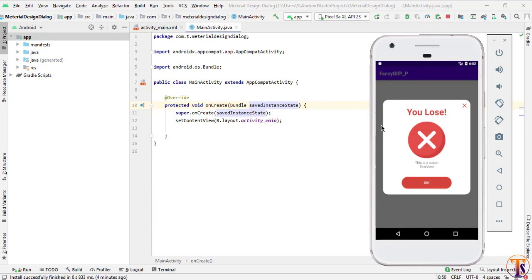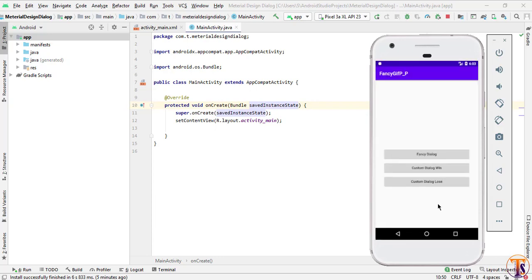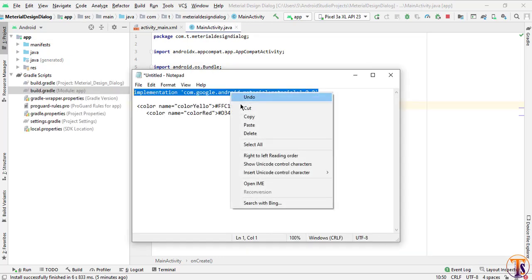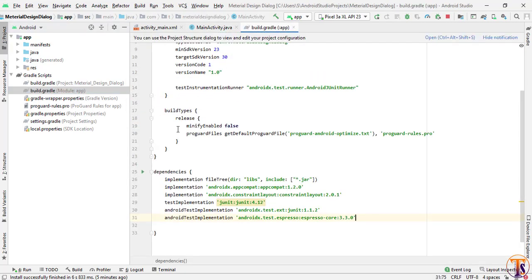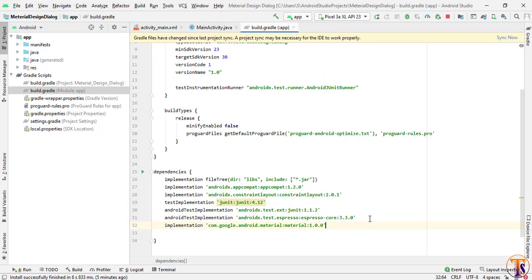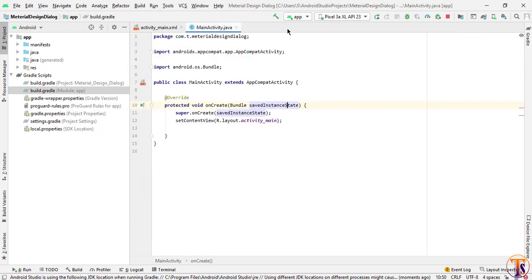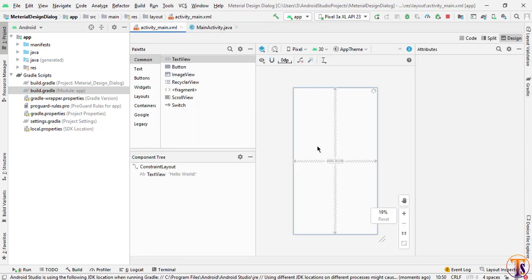We will use the material dependency to create these two custom dialogs. So copy this dependency, go to the build.gradle module file, paste that dependency here, and now click on sync now.